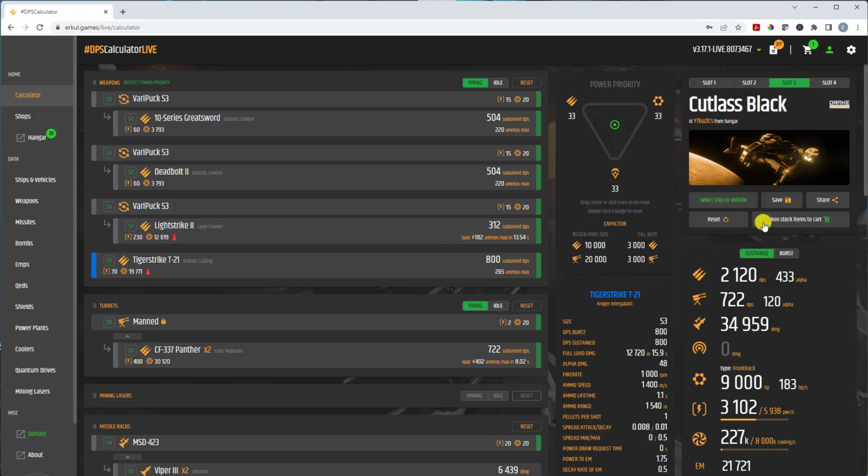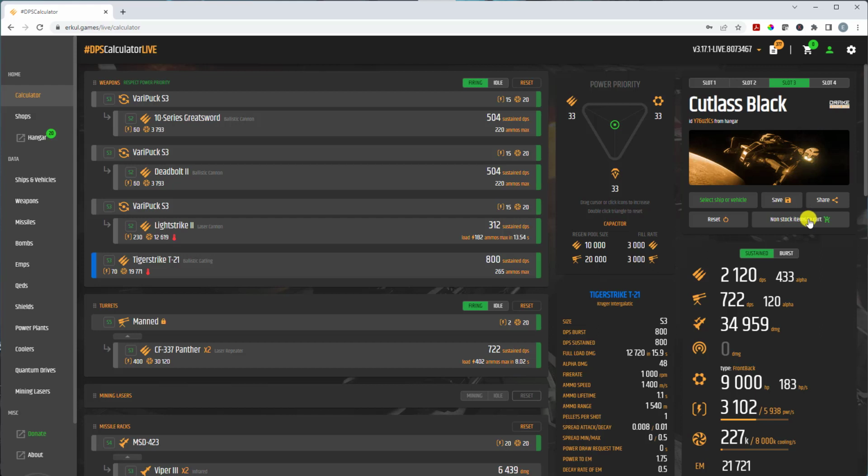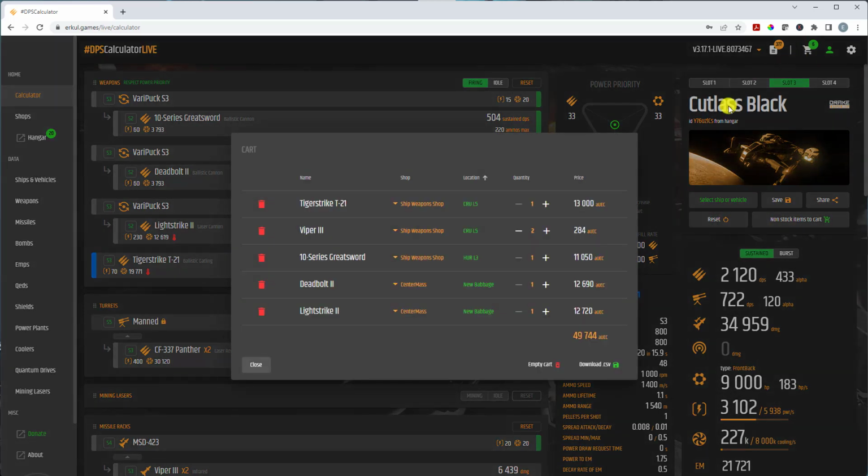First, let me go over here and empty my cart. If you click on non-stock items to cart, it will take anything that we just changed in here and put it in the cart. So we open this guy up. There's all the different weapons that we just said we wanted to change on the ship. Now I could download the CSV file, and when I go in game, I know where I need to go to buy all this stuff and how much it costs. Awesome.